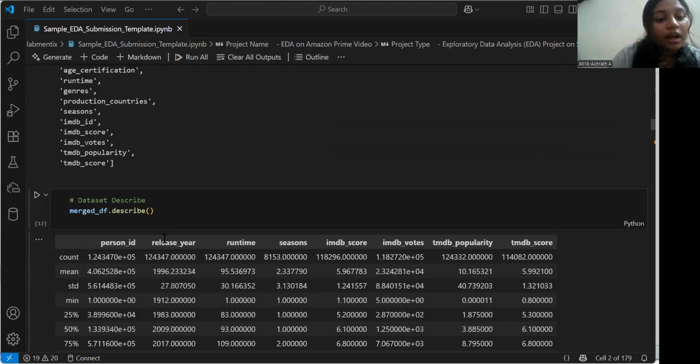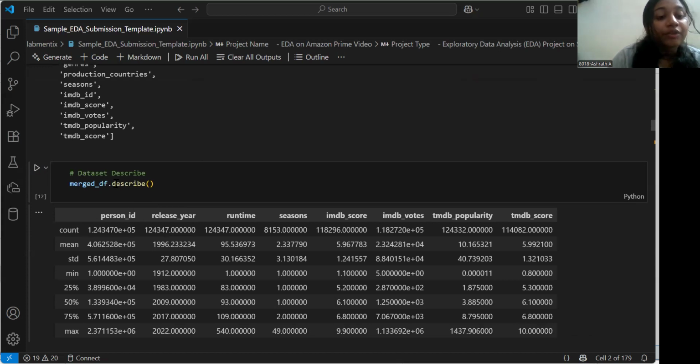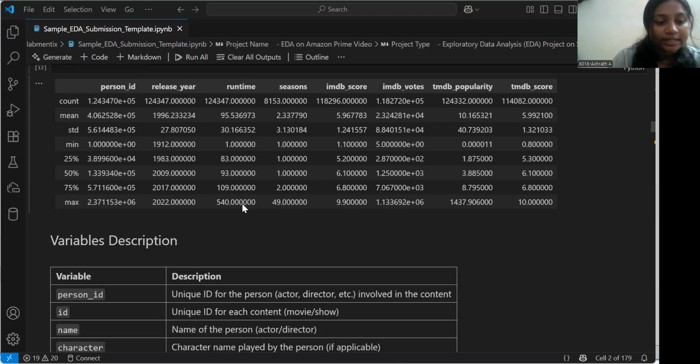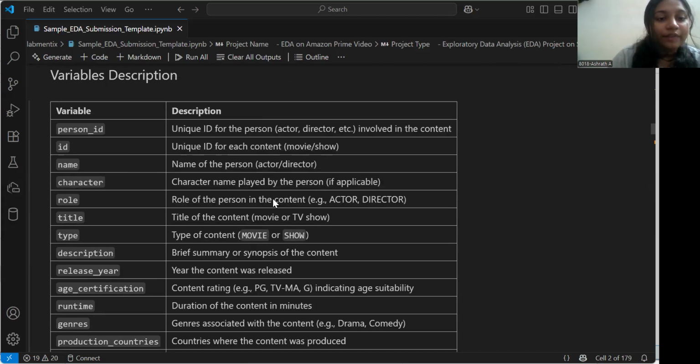And for the describe function, it will give a count, mean, standard deviation, minimum, IQR, and maximum for each and every column in the dataset. And these are the variables and their description. Person ID, the unique ID for each person, ID, unique ID for each show and each content, which means a movie or a show. Name of the person, then character name played by the person, role of the person in the content.